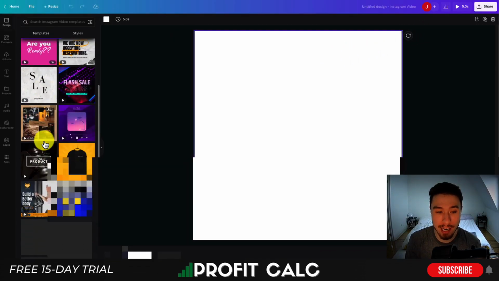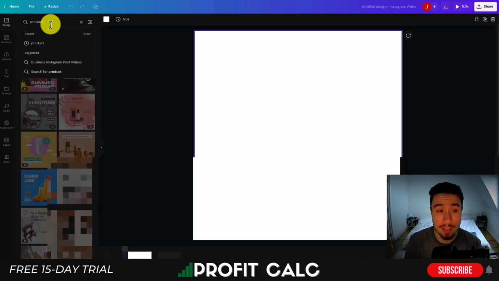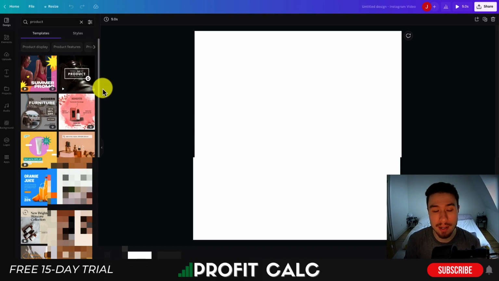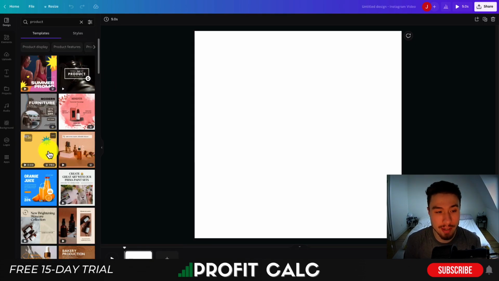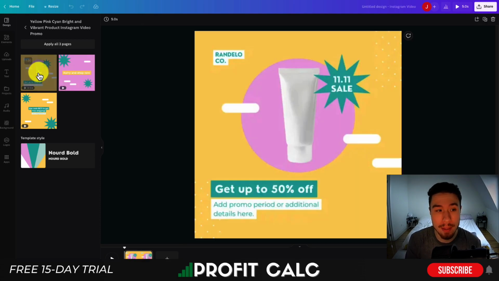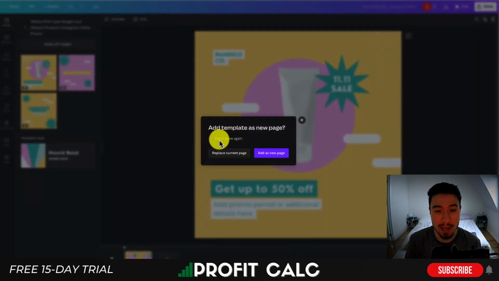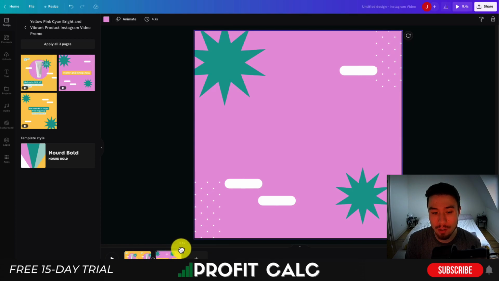On the left hand side, you're going to see thousands of different templates for thousands of different products. If I search product in the top left here, I'm going to get different product specific templates. I'm going to keep things simple here and just select this template. Then I'm going to go in and change the colors. So I'm going to add multiple pages here. These are multiple different templates. I'm going to add the first one by clicking the plus button. I'm going to add the second one by hitting the plus button again. Now I want to hit add as a new page. That's going to be a 10-second video ad here with two different pages.